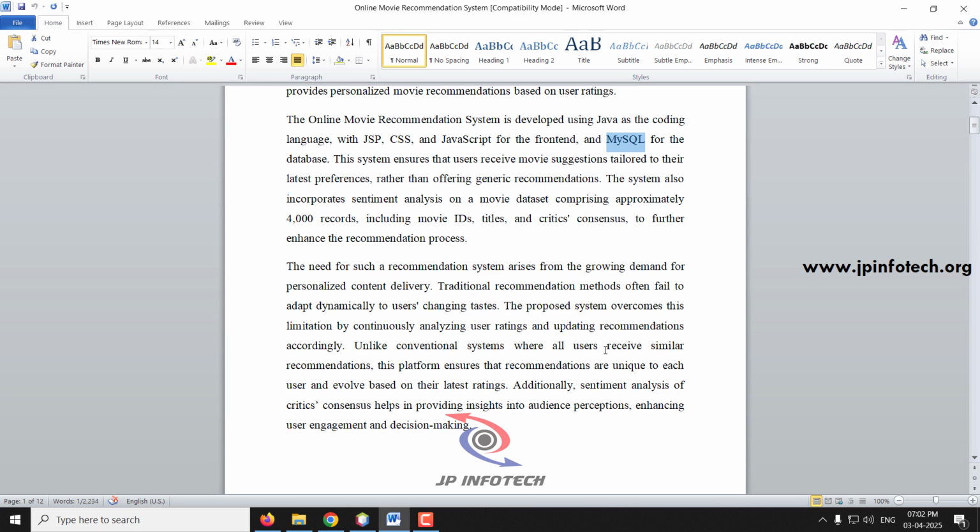As mentioned, this system varies from the traditional method, which only provides a static recommendation. Ours provides a dynamic recommendation, and we also add sentiment analysis of the dataset records, which makes the system more unique and engaging to the users.